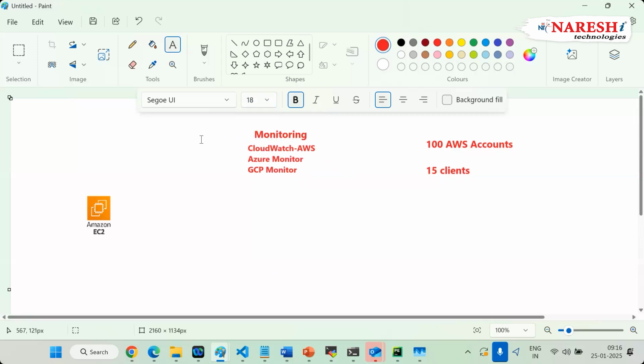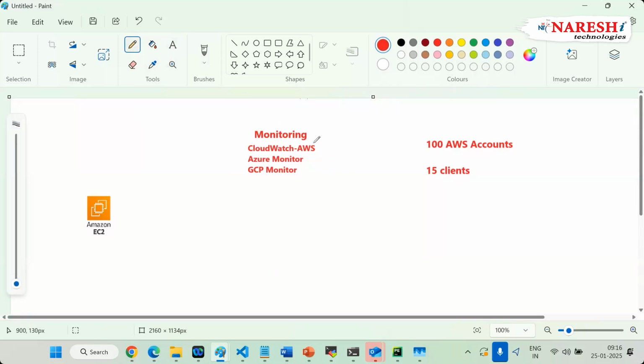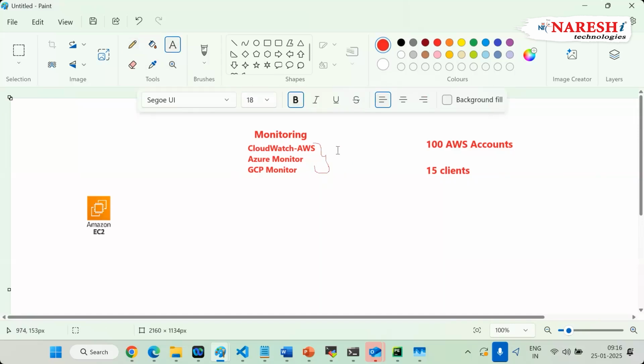So also we have third party tools. These are cloud managed tools. These are cloud managed monitoring tools. Everything is very important, guys. What I'm saying here is from an interview point of view, and your real time point of view also. Every word is very important.